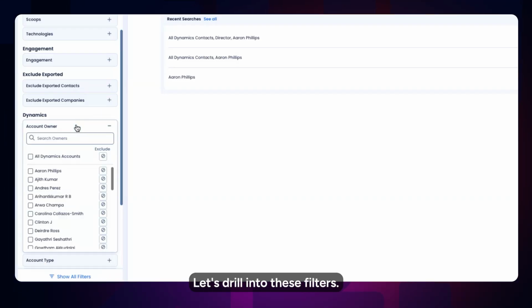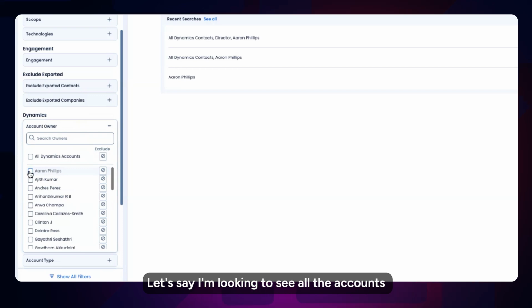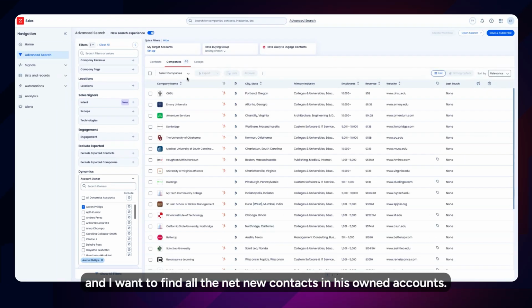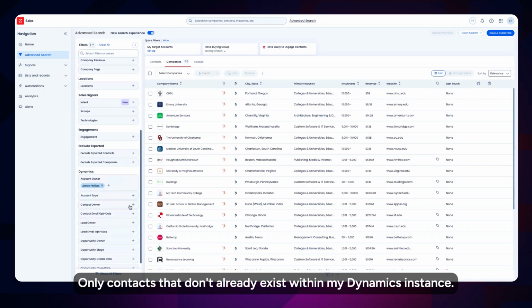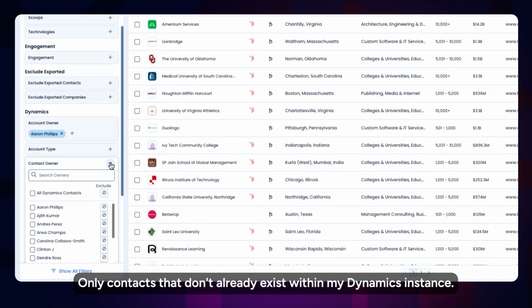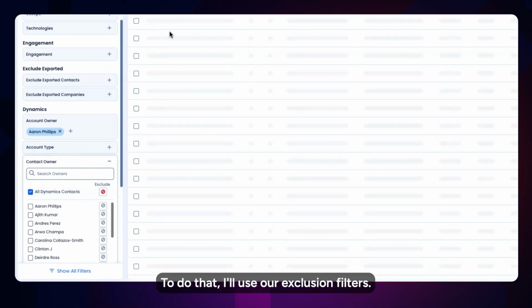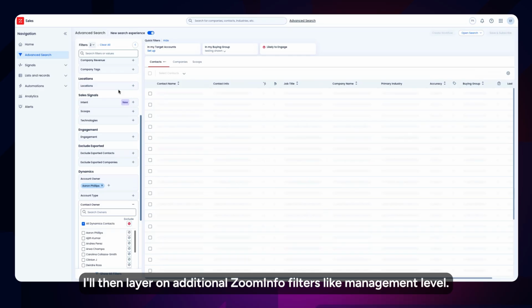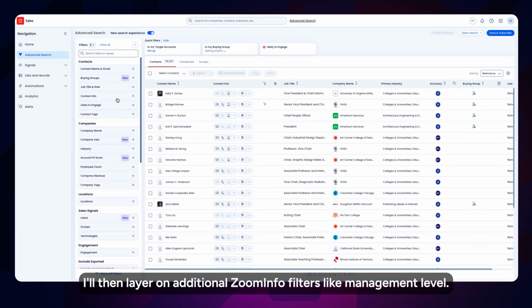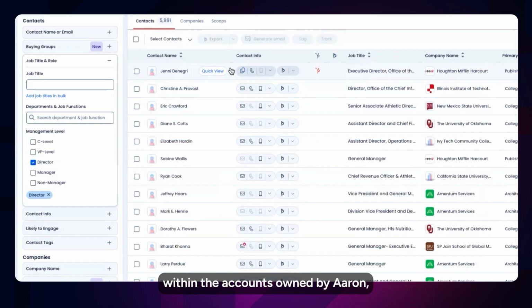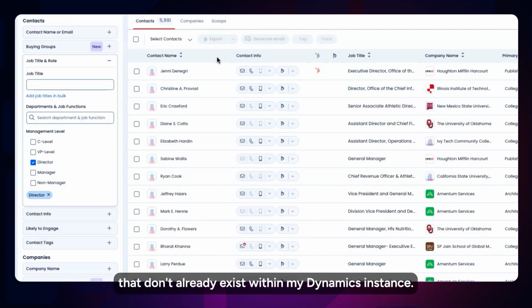Let's drill into these filters. Let's say I'm looking to see all the accounts owned by a particular rep, Aaron Phillips, and I want to find all the net new contacts in his owned accounts, only contacts that don't already exist within my Dynamics instance. To do that, I'll use our exclusion filters. I'll then layer on additional ZoomInfo filters like management level.